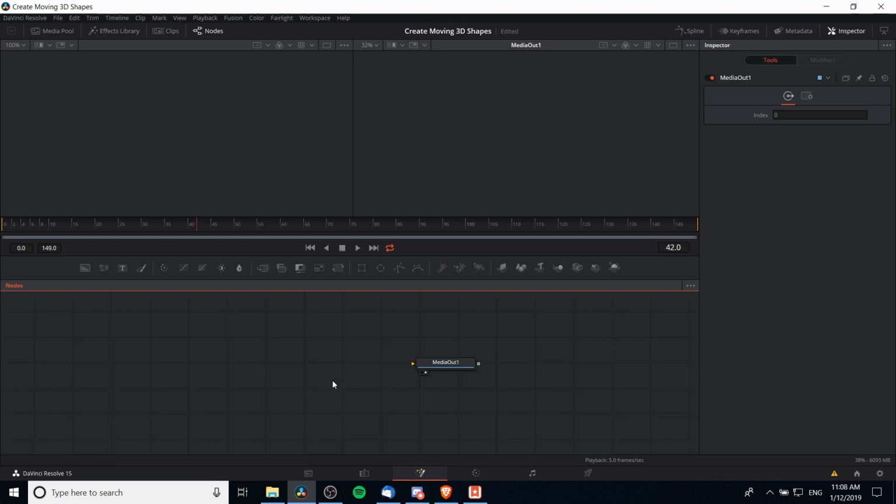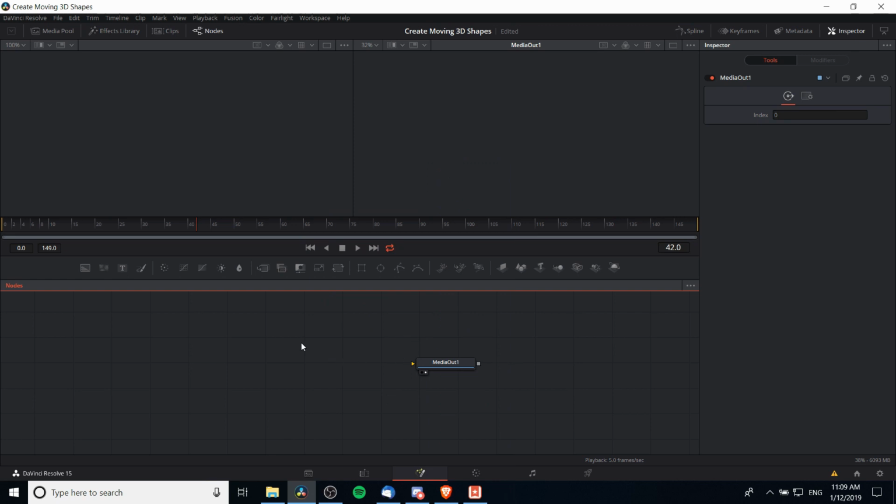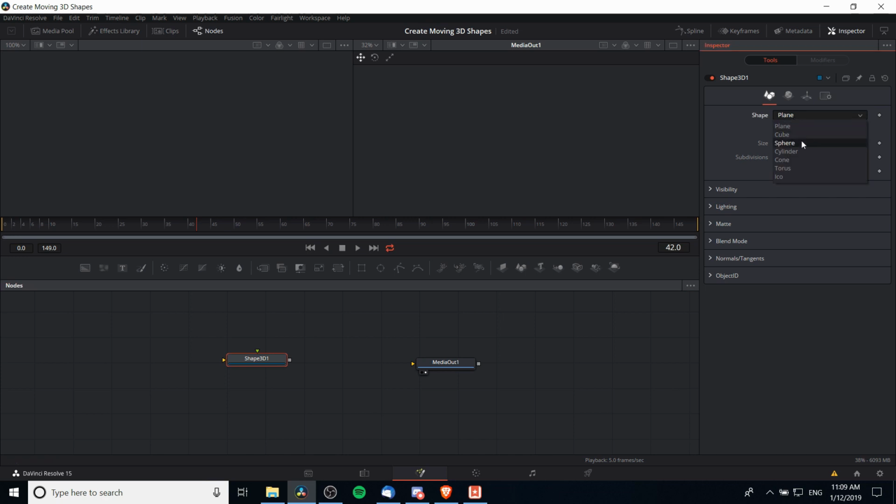So while there are many nodes you can access in this tab by going up to right click, Add Tool, and then picking one out here, most of the simple tools such as adding shapes are actually conveniently located on this hotbar up here. So we can add in a 3D shape node simply by clicking here, which adds a node to our node editor. And then we can click on the shape dropdown in order to select the shape we want.